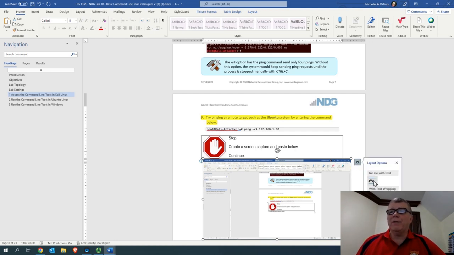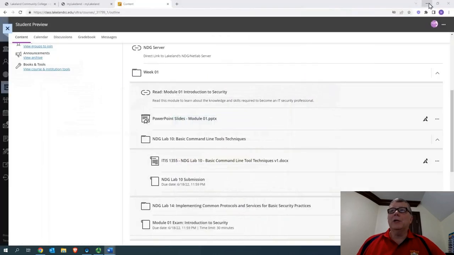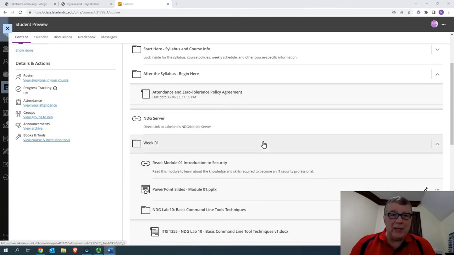You can change the formatting. Sometimes the formatting in Word gets a little flaky, but there. I went to a certain point in the lab, and this will make more sense as we're going through the lab. I was just doing a quick screen capture. Now, let's actually go into the NDG server. If we go back up here, there's generally two ways you can go to the NDG server.